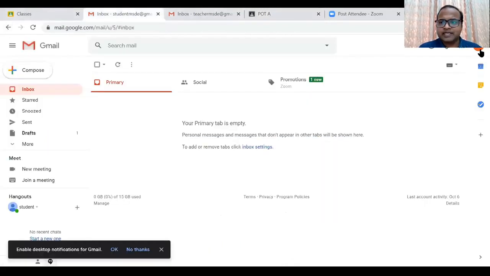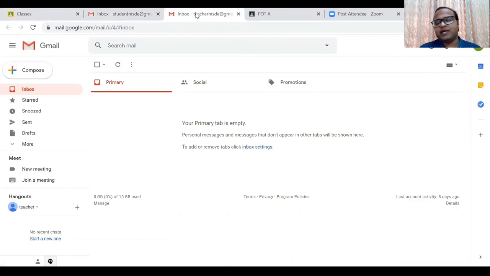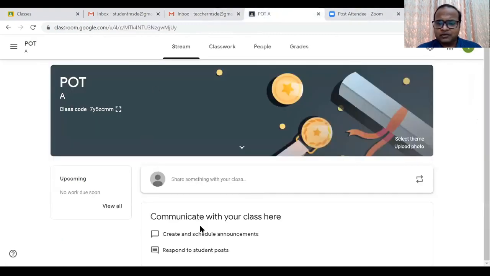And before that, I want to say that I have also created one mail ID for the student, that is studentmsd@gmail.com. So whenever the teacher communicates with the student, the notification will come into the inbox of the student. Whenever the student communicates with the teacher, the notification will come in the teacher's mailbox. And whenever you are installing the classroom application on your Android or iPhone devices, then the notification will directly come to your application.